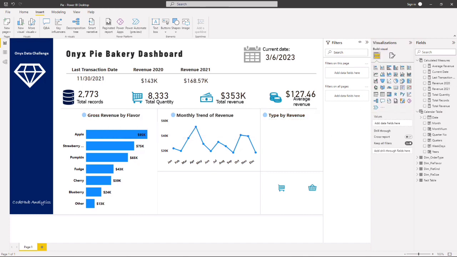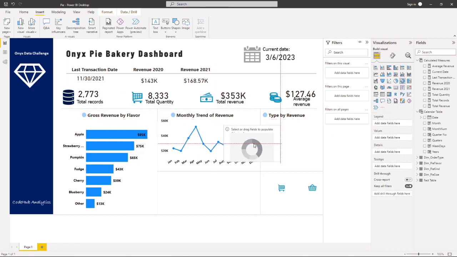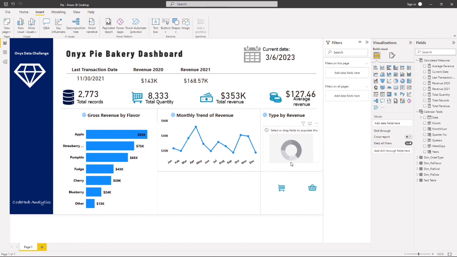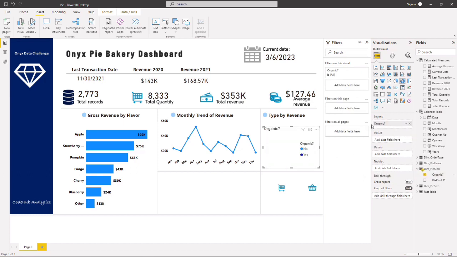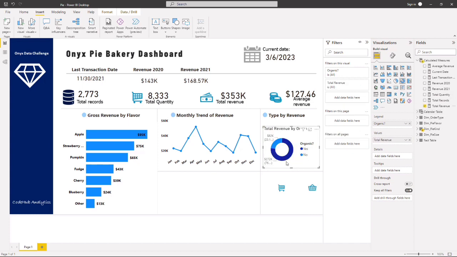So I'm going to add a donut chart now. For this donut chart, I want to have the pie type. I think we use kind here for the organic, yeah, we use kind. So I'm going to drag this to legend. And then for the values, I'm dragging in the total revenue to values. So see what you have there.